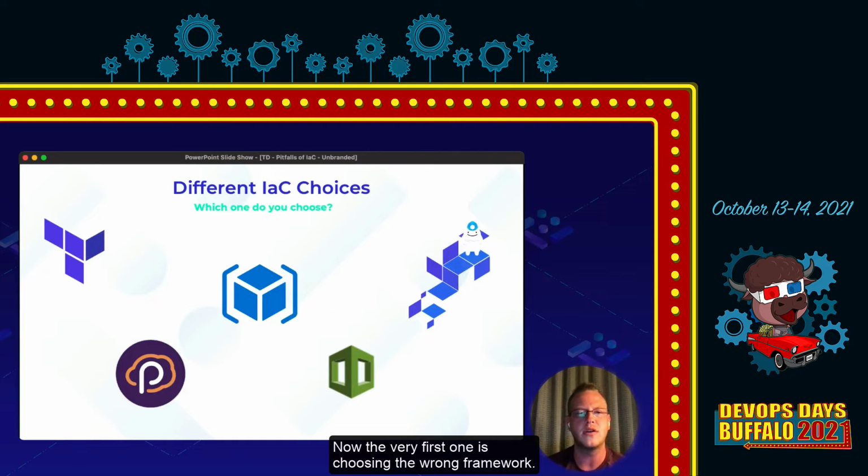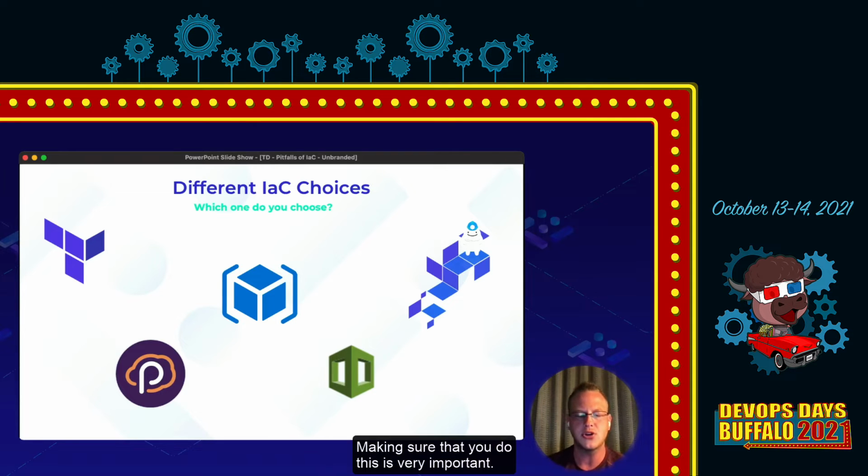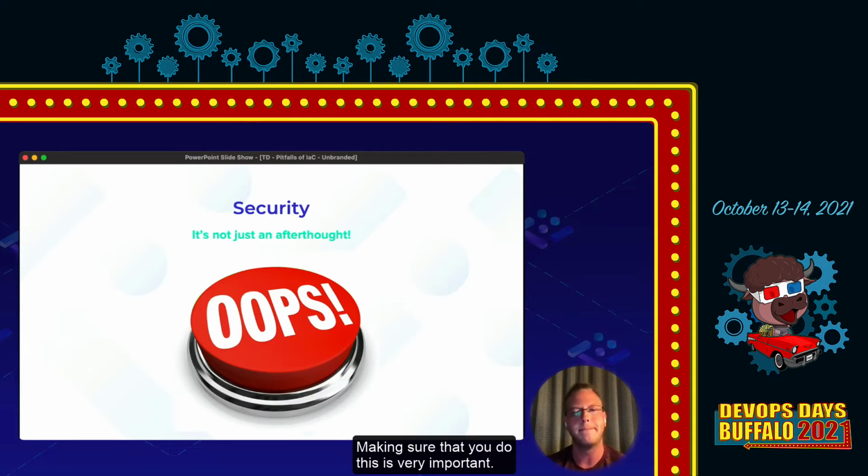Now, the very first one is choosing the wrong framework. So you want to make sure from the beginning that you choose the right framework. Do you choose a cloud agnostic framework like Terraform, Pulumi, or Terragrunt? Or do you choose a cloud specific one like ARM or CloudFormation? Making sure that you do this is very important.